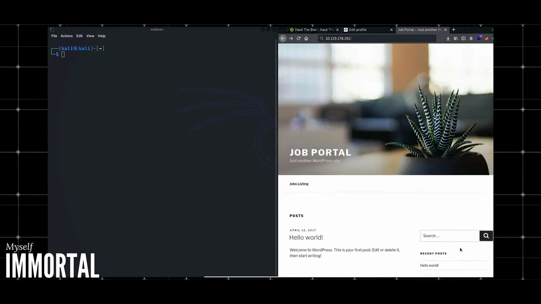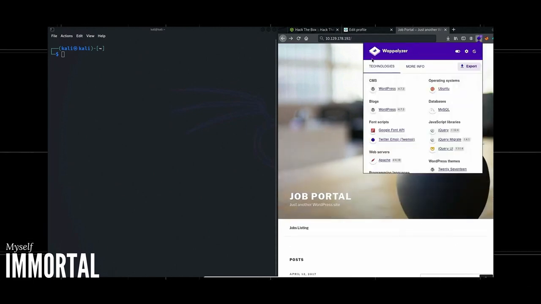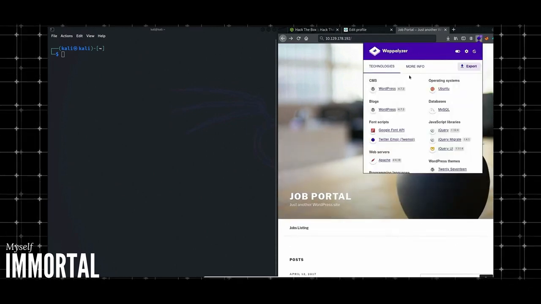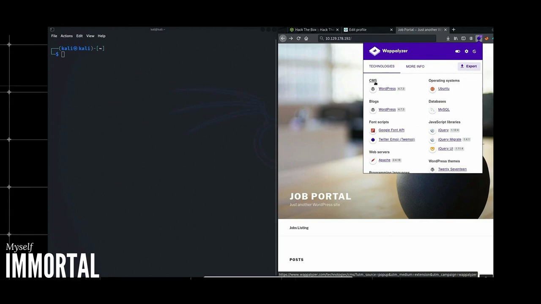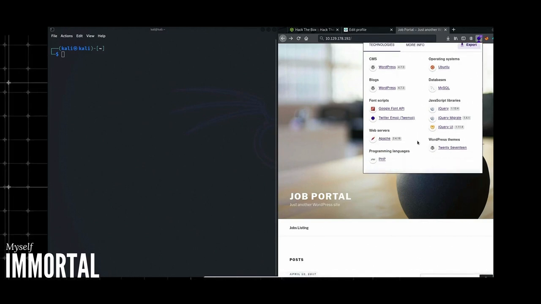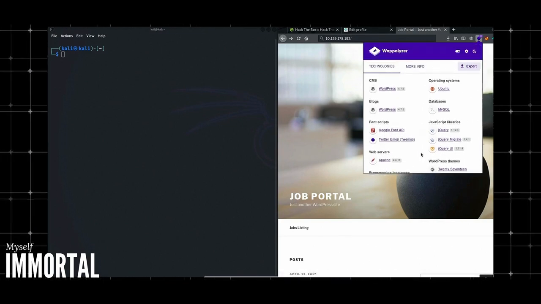In addition to using Nmap, I recommend downloading Wappalyzer, a Firefox add-on that provides detailed information about a website, including its content management system, web server, and programming languages.